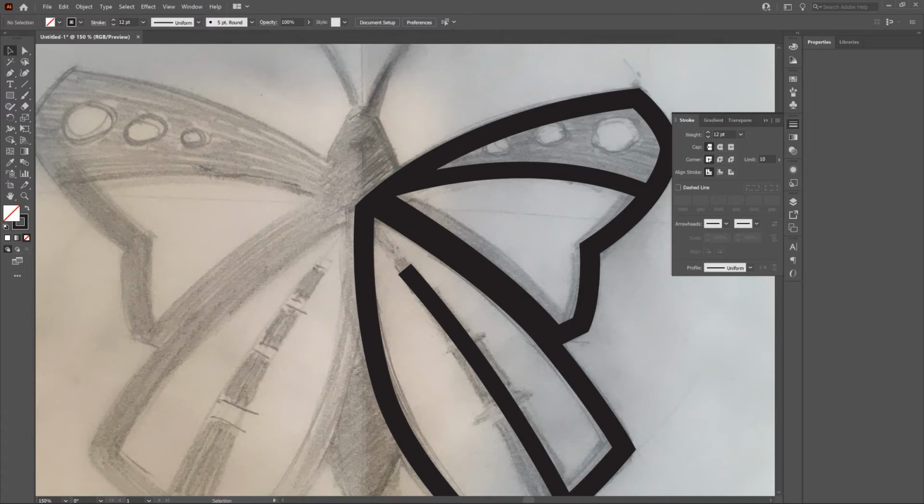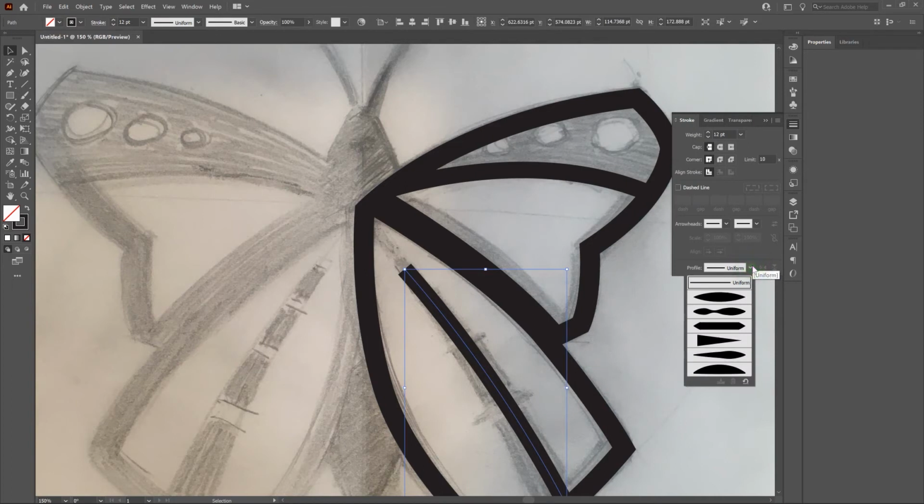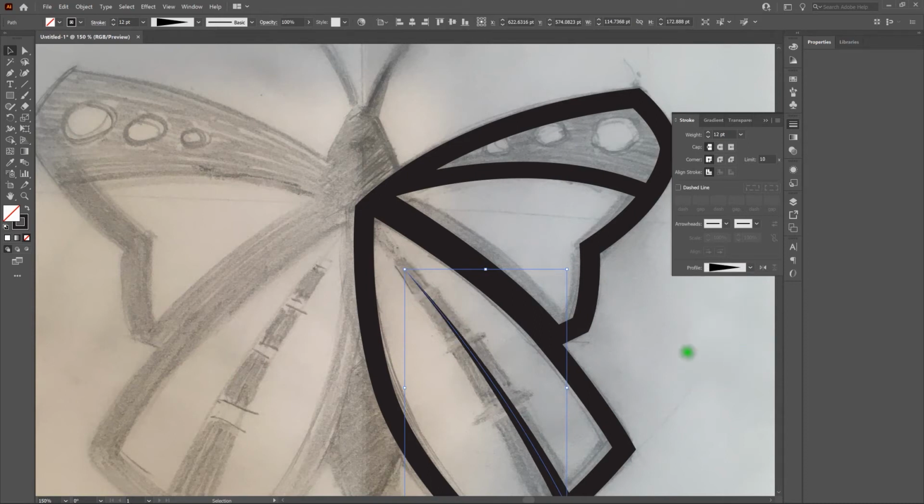We can do that with our pen tool. Quite easily, all we need to do is select our stroke, and then in our stroke window, we can change the profile from uniform to width profile 4. Notice how it starts thick and ends at a point. Let's go ahead and click on that. That's exactly what we're looking for.